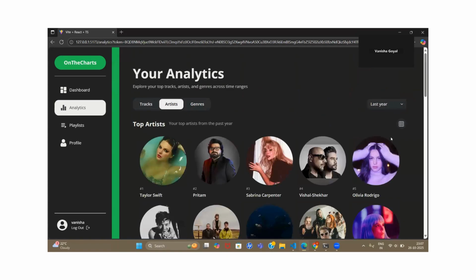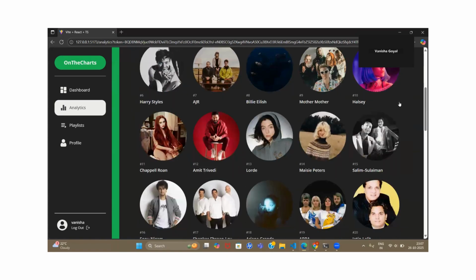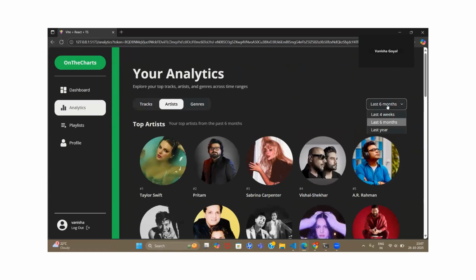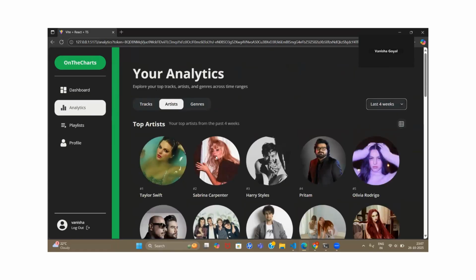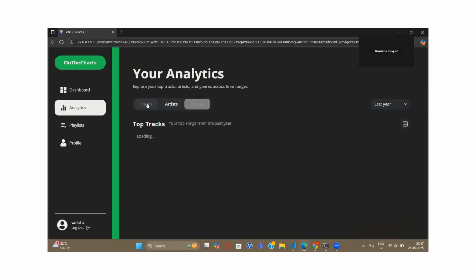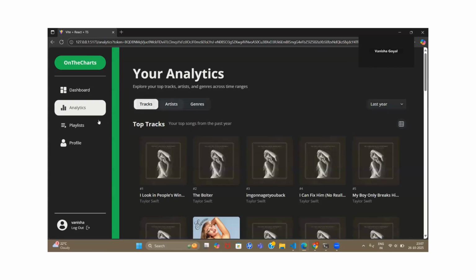This is the same for my top artists. This has probably not changed that much because I've been listening to very similar artists for a very long time. But as you can see, the rankings change. Genre is also similar to that. Probably won't change that much since you listen to similar songs all the time. But anyway, this is the analytics page that we have.